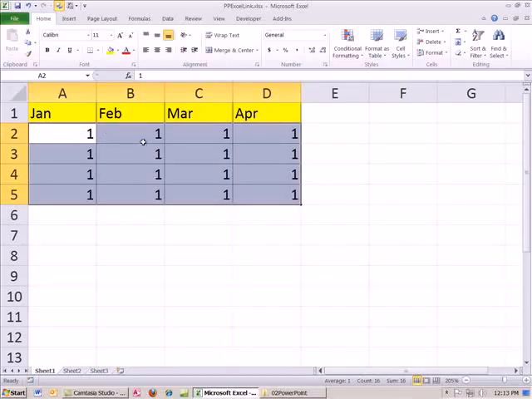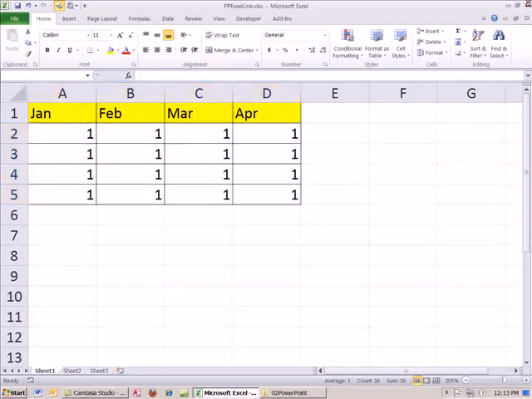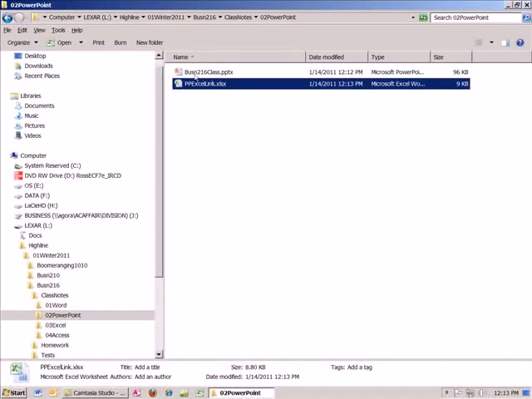Notice, or think about this. We've changed the Excel file, closed it, saved it, and we didn't have the PowerPoint open. So now let's open the PowerPoint. I'm going to double click.